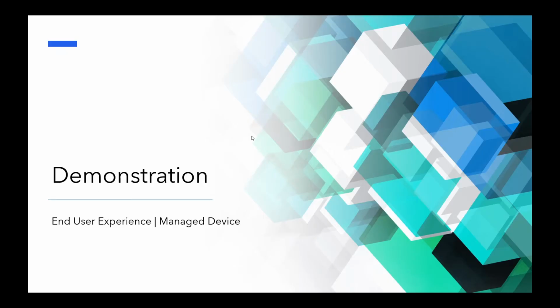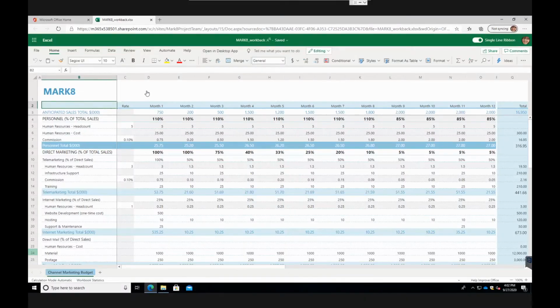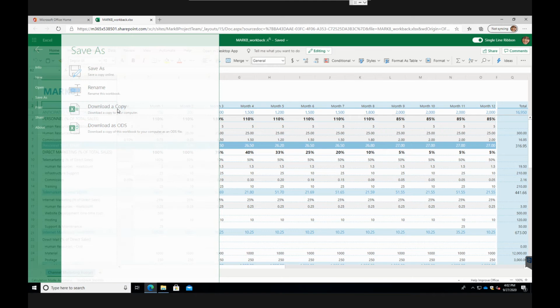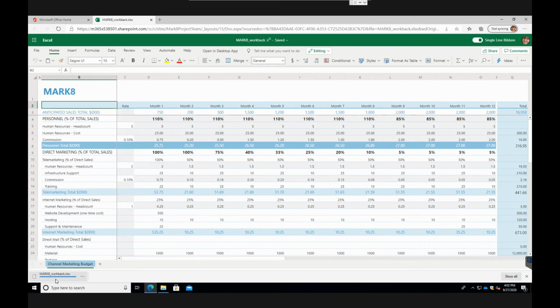Now let's take a look at the experience when attempting to download the same file on a managed device. Megan is now working on the same document from her corporate laptop, which is hybrid Azure AD joined and marked as compliant in Intune. So she'll now go ahead and attempt to save the file locally to her computer, and she's now able to download this file without any restrictions.